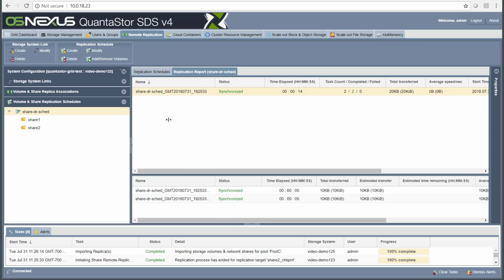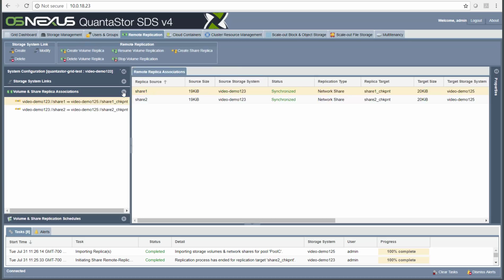This is really handy if you're seeing it taking longer during certain times of the day to replicate. That'll all be in the log. And then to replicate additional items, you can add them to the same schedule, or you can create a new schedule. And for rolling back data, that's where these links, these associations come in.